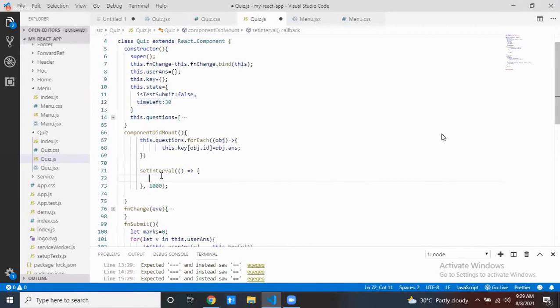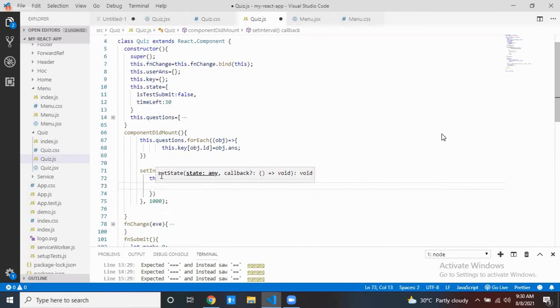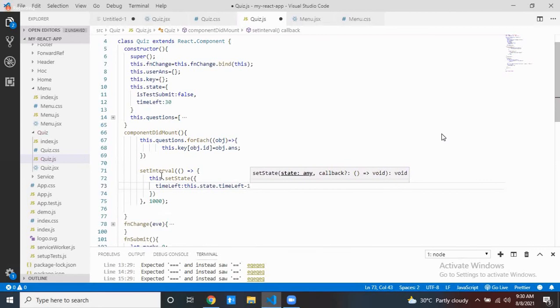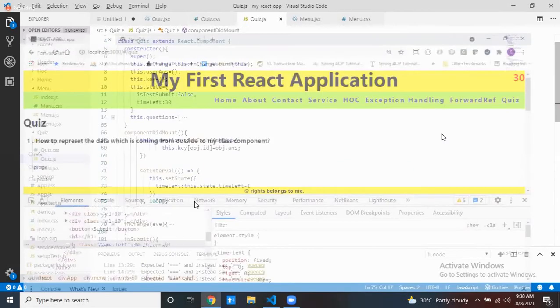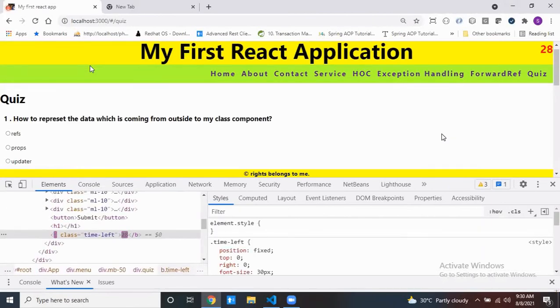How much time do you want to decrement? Okay, setState: myTimeLeft equals this.state.myTimeLeft minus 1. For every 1 second, it's going to run. Yes, 30, 29, 28. My timer has started.